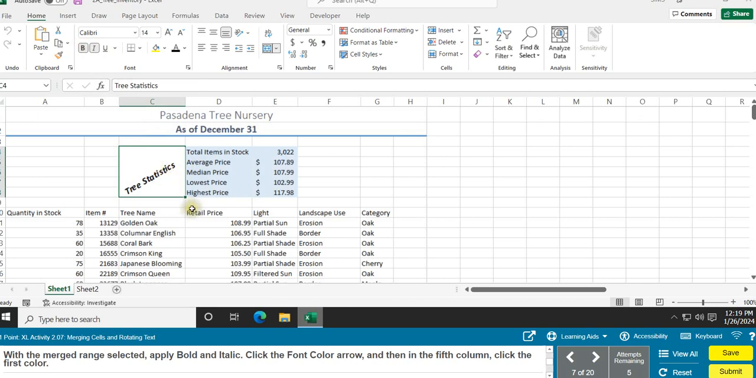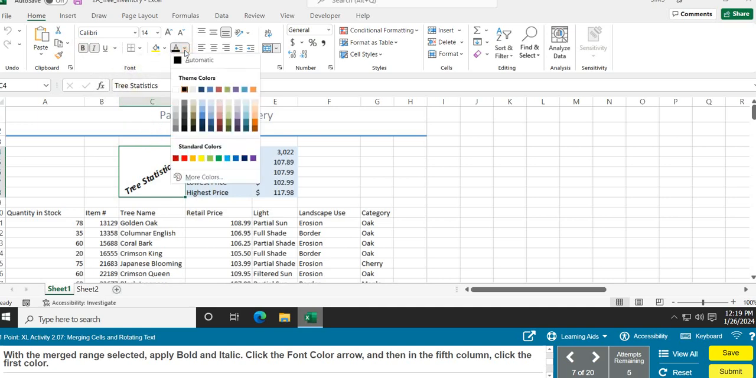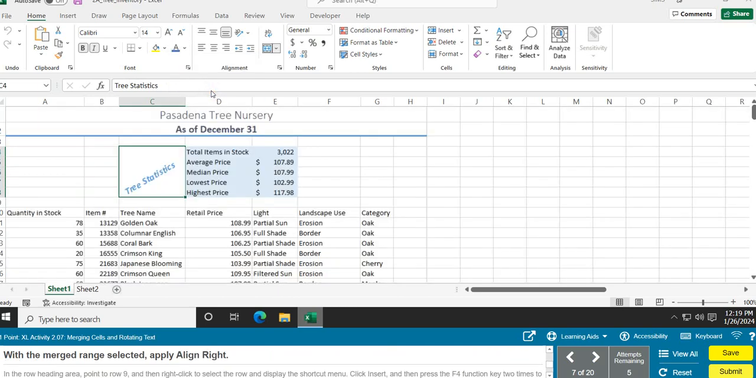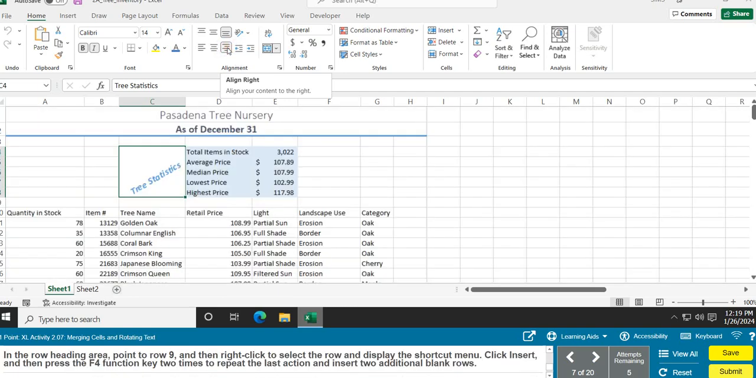All right, click the fonts color arrow. Like this one, we click the fonts color arrow. And in the 5th column, click the first color. So we go 1, 2, 3, 4, 5. Click that one. And with the merge range selected, apply align right. So here, align right, left click it, and there we have it.